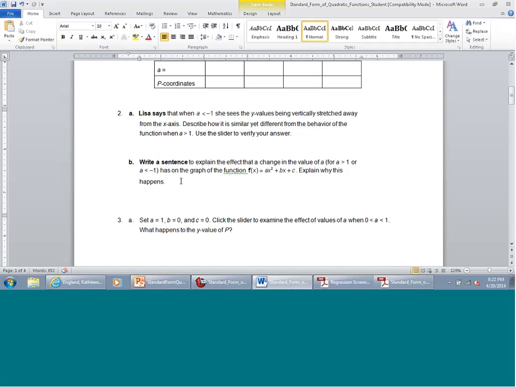Absolutely. Some of them would say not only when A gets big, but a lot of my students would say when A gets bigger than 1, it'll stretch, it'll get skinny. But we just saw that it's not only when A is increasing, greater than 1 in the positive direction, but also in a negative direction.